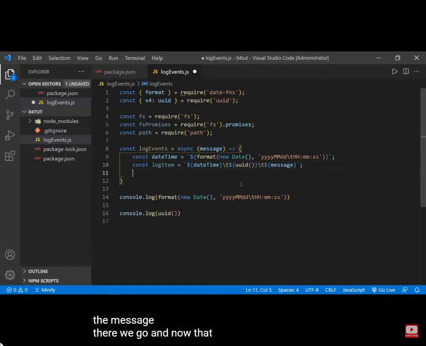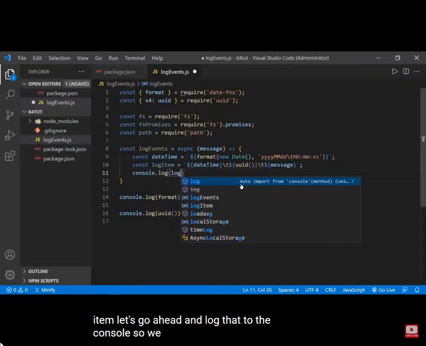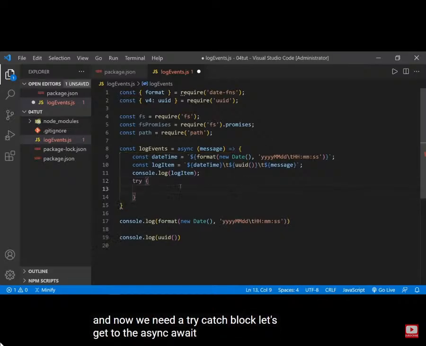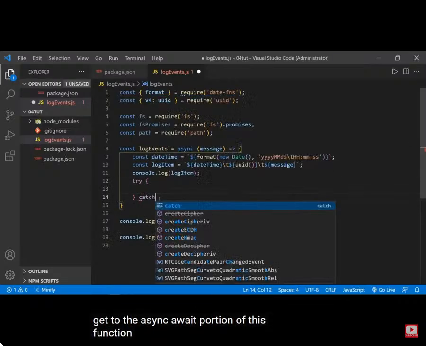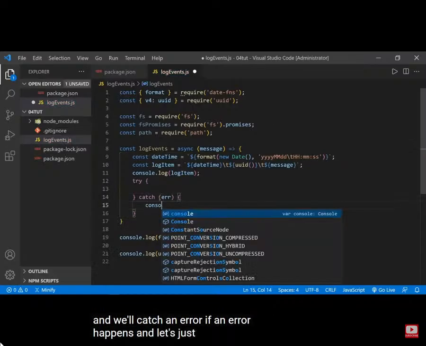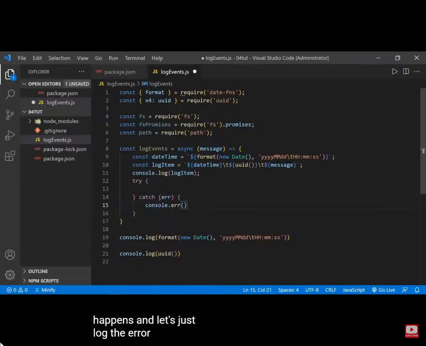There we go. And now that we have our log item, let's go ahead and log that to the console so we can see it while we're in development mode here as well. And now we need a try catch block. Let's get to the async await portion of this function. And we'll catch an error if an error happens, and let's just log the error to the console.